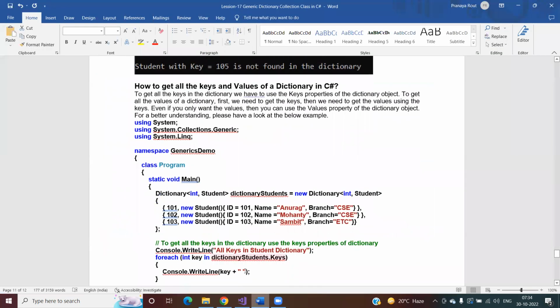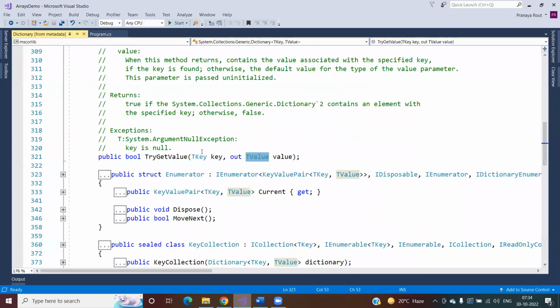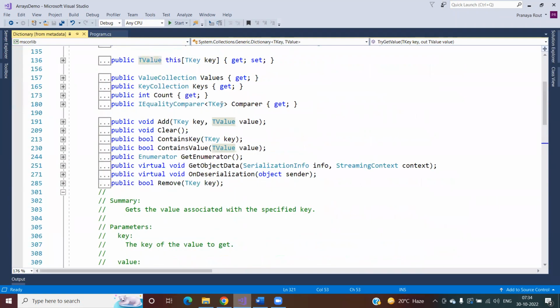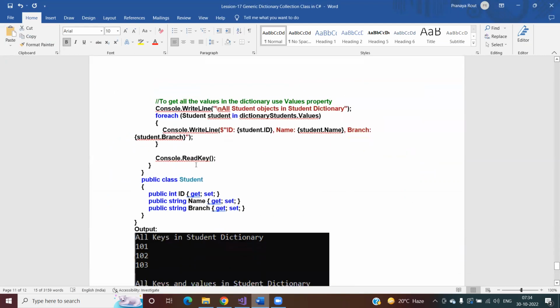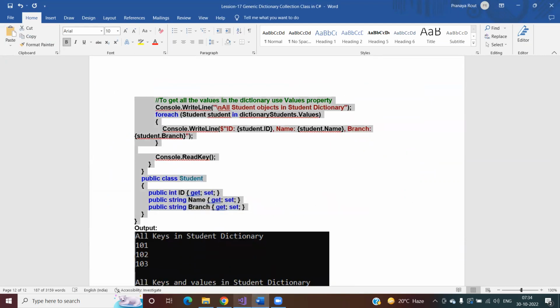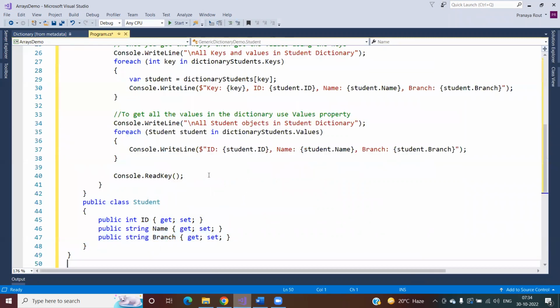Now, as I mentioned, there are two important properties, right? And what type of properties? These are getter properties, meaning you can only use these properties, Values and Keys, to get the values. You cannot set the values. Why? Because the set accessor is not available, right? These have only the get accessor. Now let us see one example to understand how you can use these Keys and Values properties to get the keys and values.